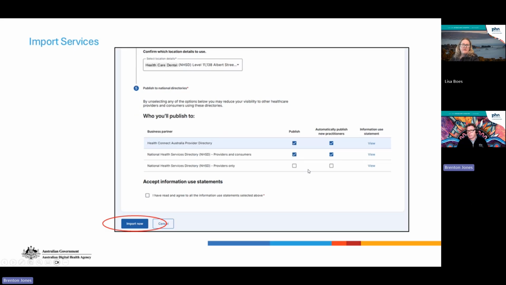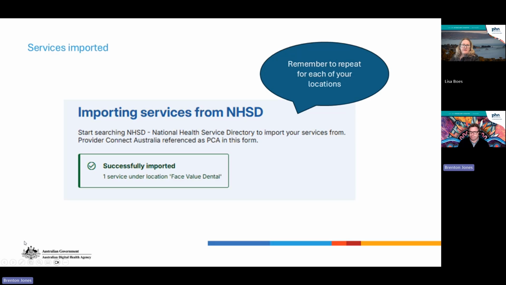Now, this particular point is going to say who you would like to publish to. So this is that set and forget flag, okay? So Health Connect Australia, provider directory, the National Health Services Directory, providers and consumers, or providers only. So what you see on the screen is the default, all right? But you can choose either one, but the default is both providers and consumers will be updated. Okay, so then make sure you read and agree to all the information use statements above, and then click import now. It'll then come up with a green tick, hopefully.